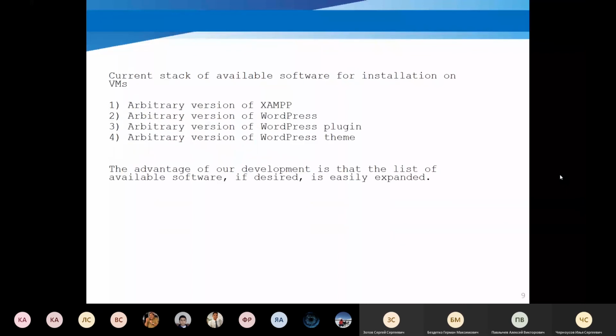Now our stack of available software is XAMPP, WordPress, plugins for WordPress, and themes for WordPress. But later we can easily expand our system, and maybe more software will be available for installation.